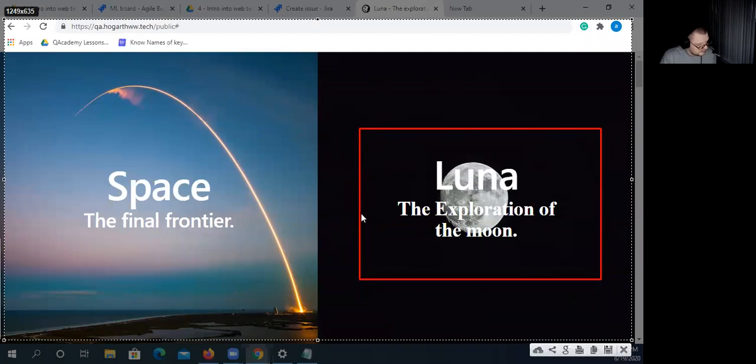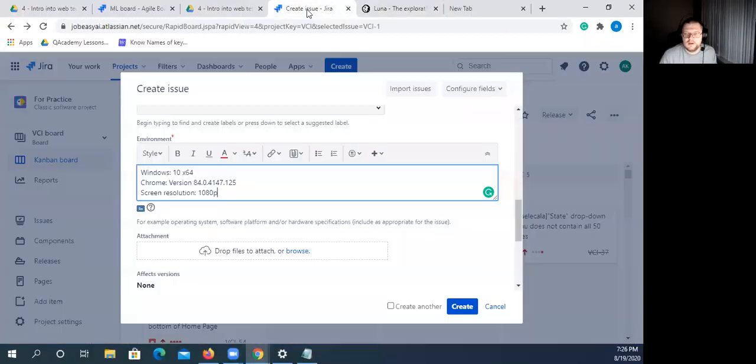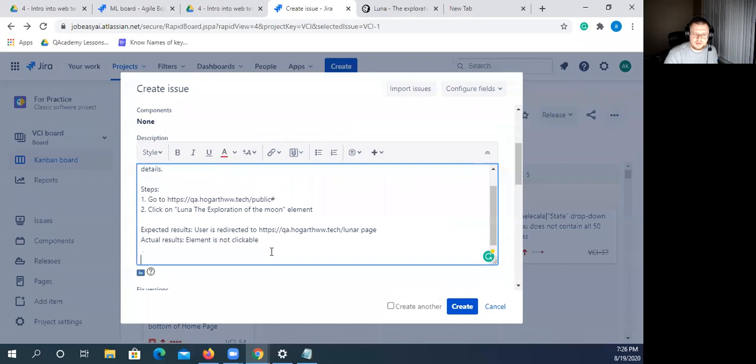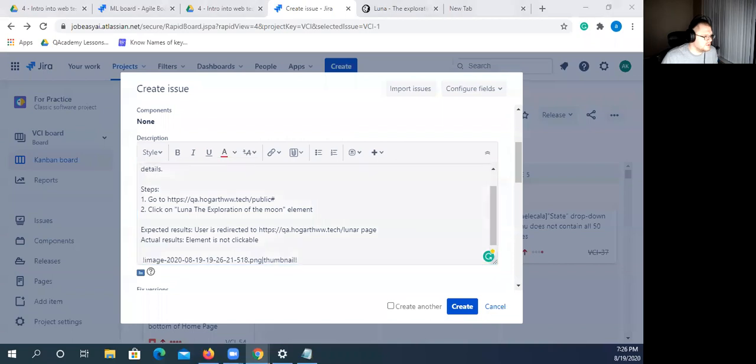Then you just hit Control C, go to the body of the issue, press Control V, and it's just going to attach the image right there. There are different ways you can do it. You can download it on your computer and then attach it to the bug, or you can copy and paste it like I just did. And then you hit create.